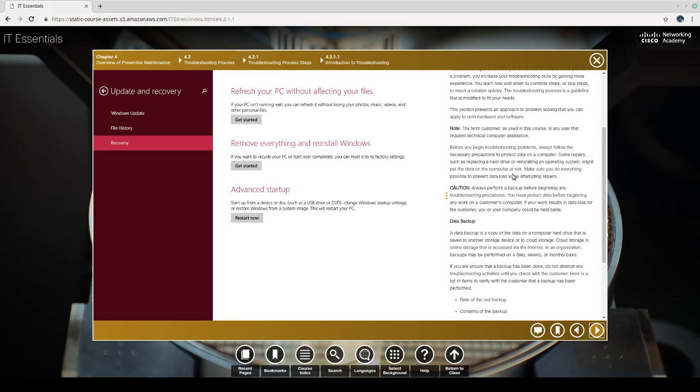Caution: always perform a backup before beginning any troubleshooting procedures. So that's what you're talking about there. You want to make sure that if there's any sensitive data or data that you care about, that's protected before you start putzing around on the computer. You must protect data before beginning any work on a customer's computer.